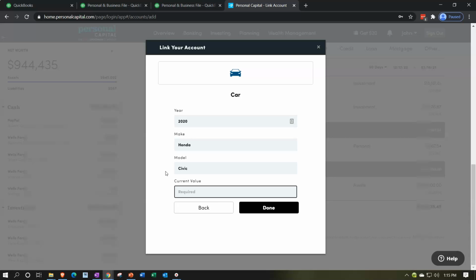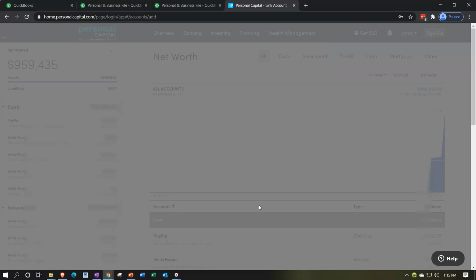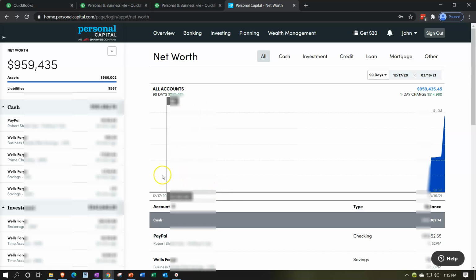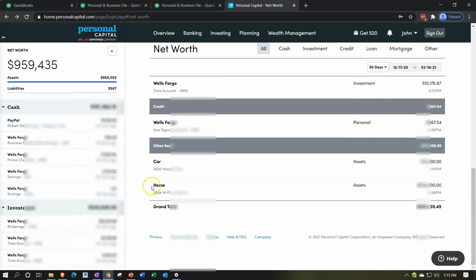And I'm going to say the Honda's pretty nice. It's got some nice stuff on it for a Honda. So I'll say it's 15,000, and then done. And it's basically as easy as that to just simply add or tack that on, but you're not going to have any automation for it, really. So I'm just going to say done, and there we have it. So now we've basically tacked on the car down here.